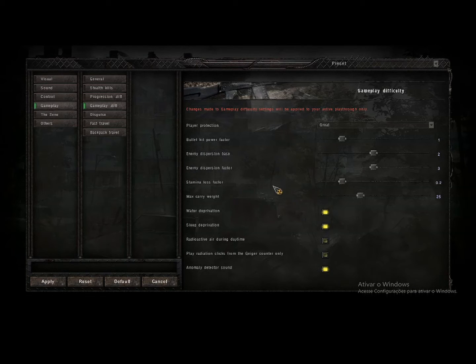This one doesn't make very much difference over here. Your stamina, the max carry rate is up to you. If you want to start bigger than 25, up to 50, you decide that. You also have water deprivation and sleep, which makes the game very dynamic, so I recommend you use them. And you can make the air radioactive during daytime. If you want to play a very, very hard game mode, you can go ahead and enable it.